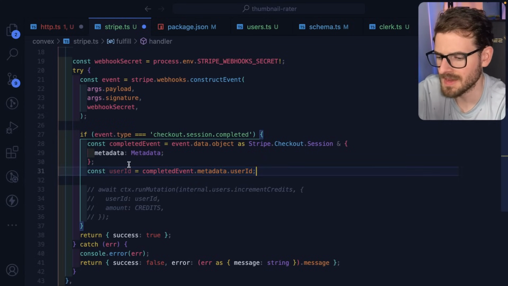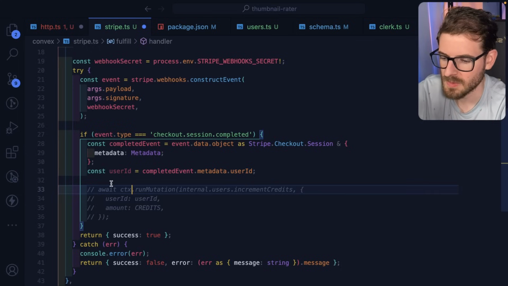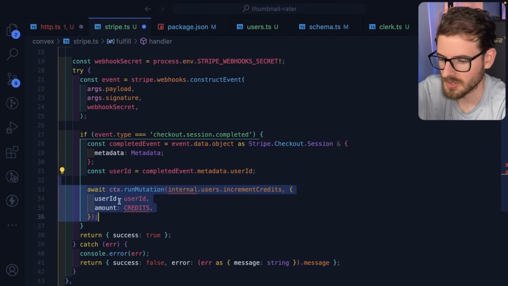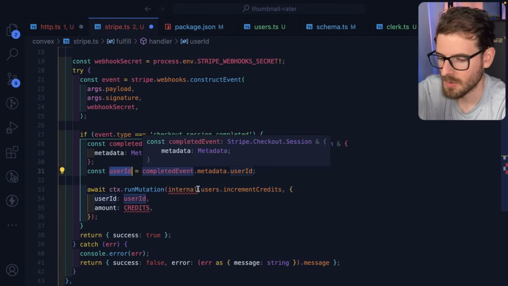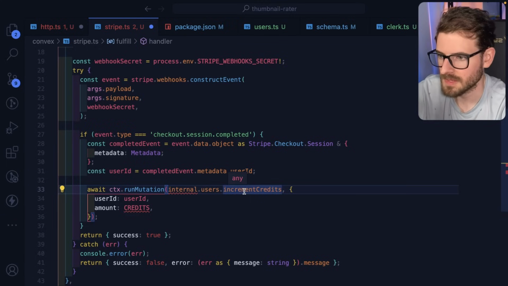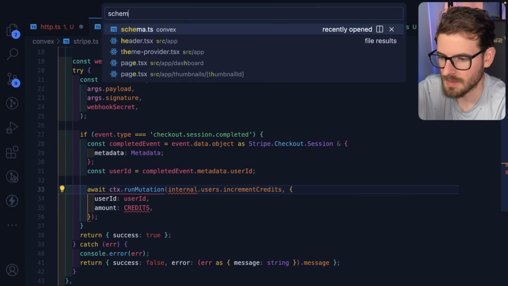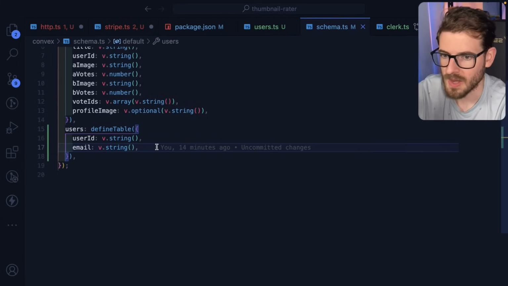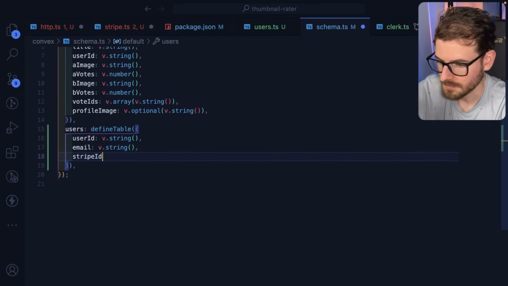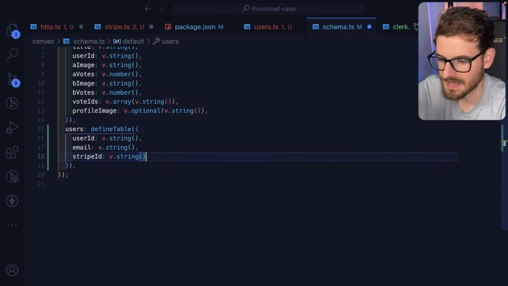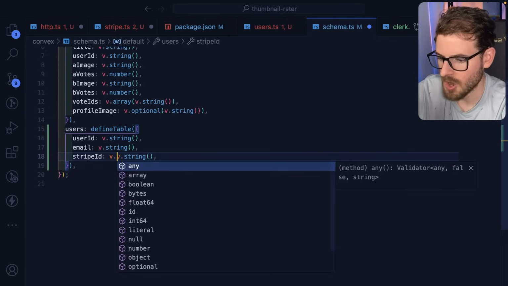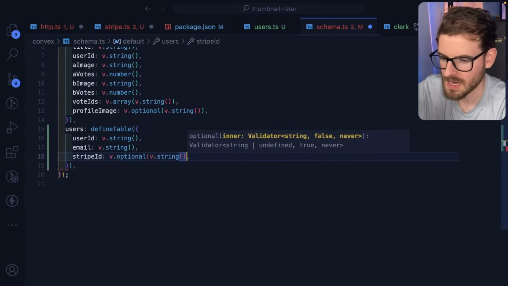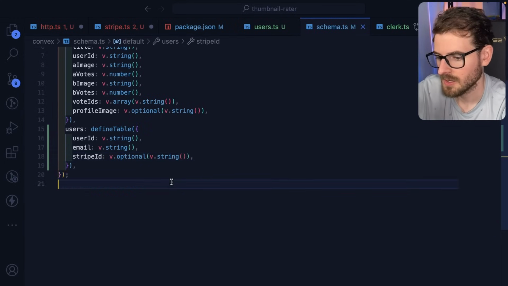So we'll talk about the metadata in a bit. But basically, we just want to store or update our user based on the user ID that came over. We could modify the user schema to store a Stripe ID, or we could store something like an is validated field. We could also make this optional, because if you haven't paid yet, then you won't have a Stripe ID. So we could do that.